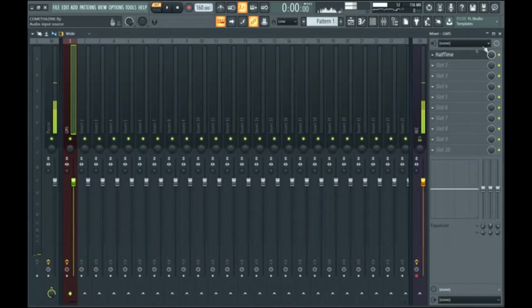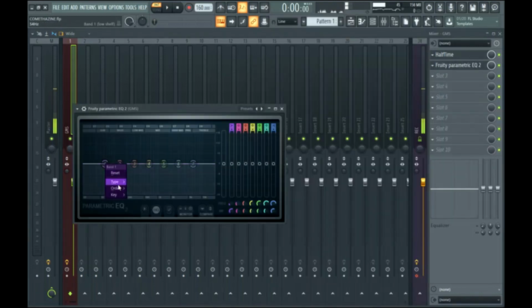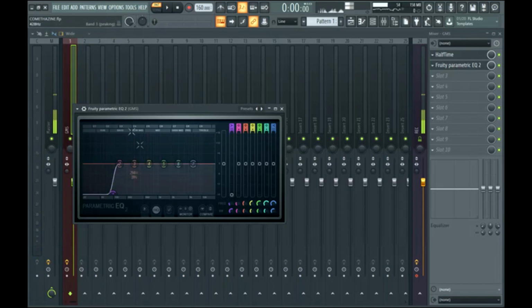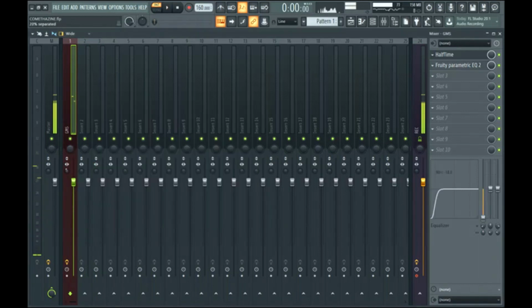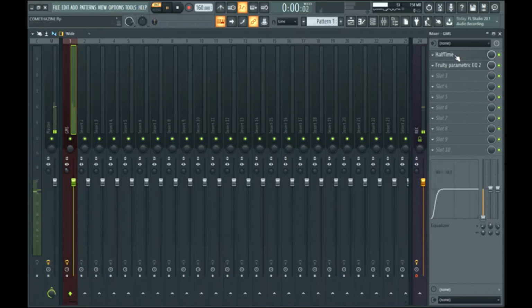Actually, a lower octave is better for Comethazine because he's more dark. Not that many high frequencies. But since we're going to go with the lower octave, we have to make sure that we're cutting out the low frequencies with a high pass filter so it doesn't clash with the 808. Add some stereo separation. Make sure that you have a soft clipper on your master track. That could be essential. And really, that's it.